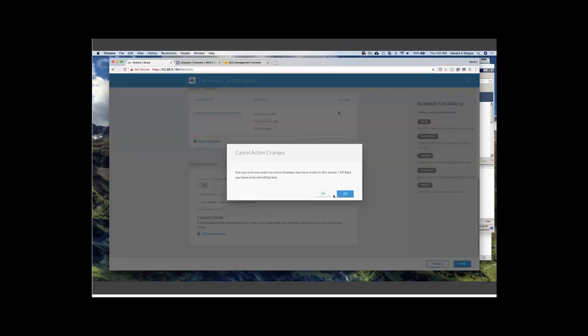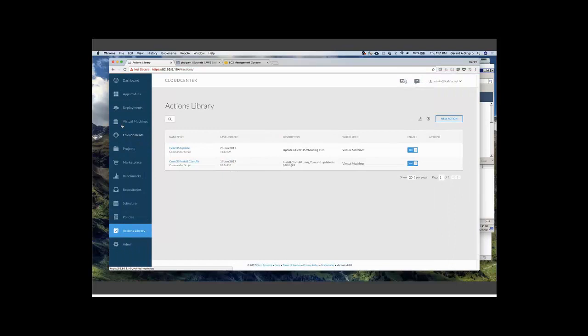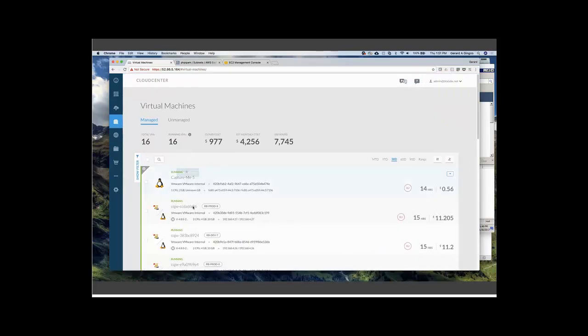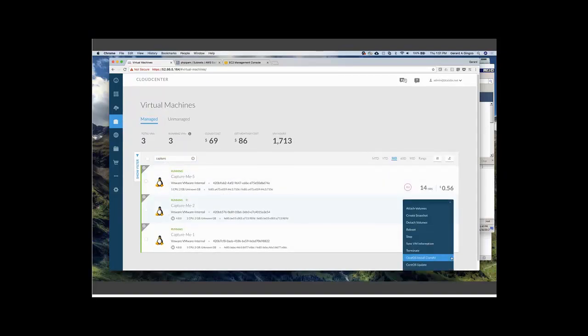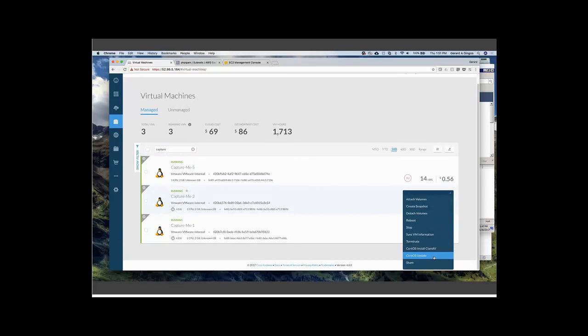So what we can do here in the virtual machines tab is take that captured new VM with an agent and execute any action in the library item against it. Now, it was asked before how this is useful. Well, this can help track the VMs that you have in your different environments, bring them under CloudCenter management, and execute bulk actions against them in terms of just managing all your VMs.